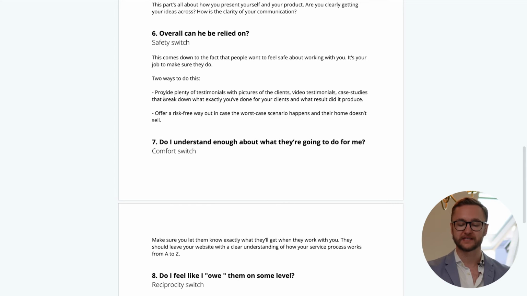And then also a risk-free way to opt out in case the worst-case scenario happens and their home doesn't sell. That's another way you can do it. So if you have some sort of guarantee with your team, or some sort of guarantee for yourself, you can also put that in here.